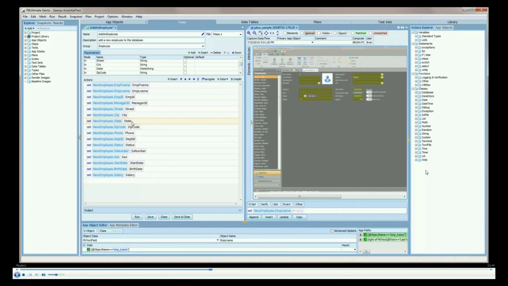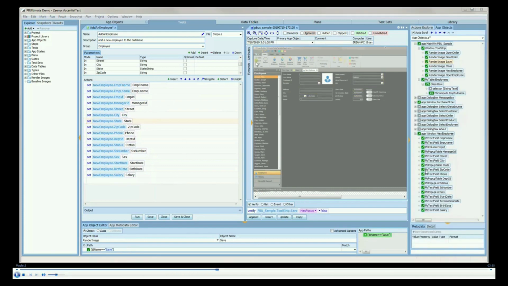You'll see later on in this demonstration where I will actually put the data. But for now, I've parameterized it. Now I want to use that Save button in order to click it, to save the new employee that I'm about to add.